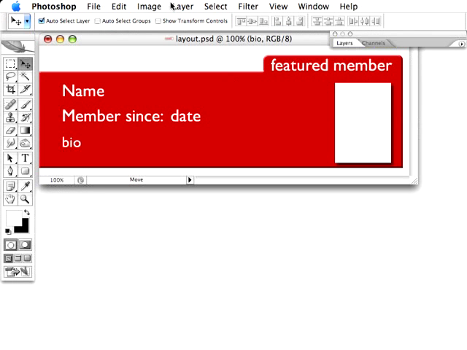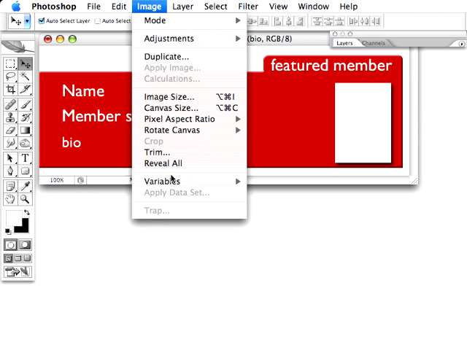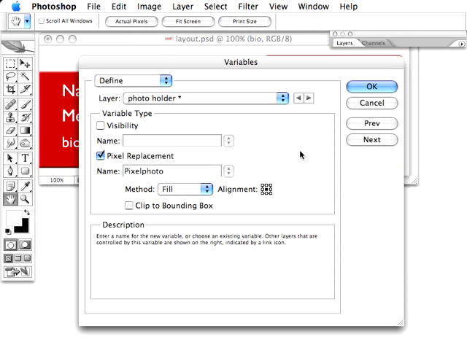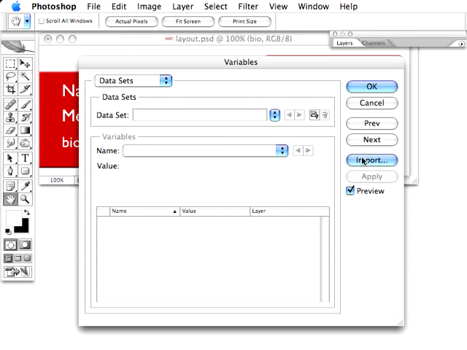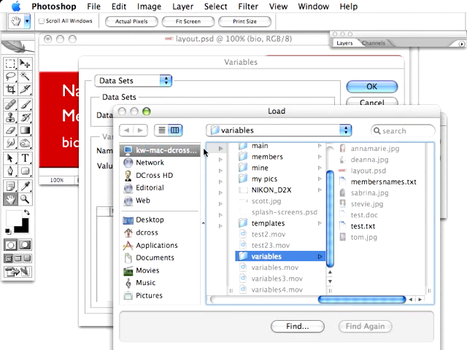Basically now we have to go back to Photoshop, and we've already defined the variables. Now we have to define the data set we want to use, and basically all we have to do is simply import the one that we have created.